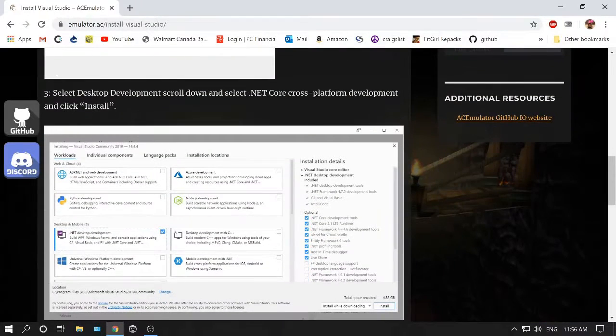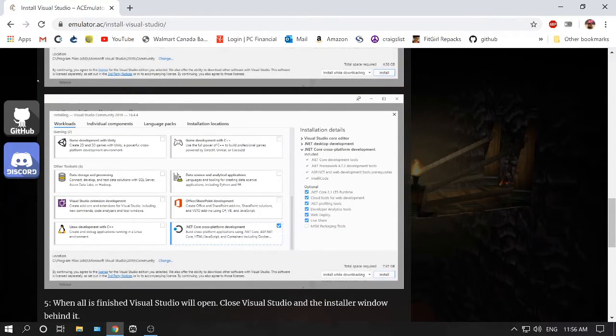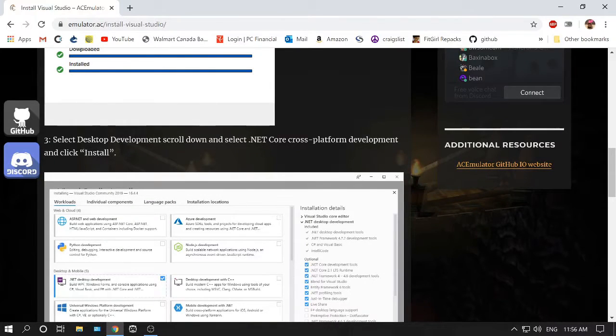You're going to want to install it, follow these steps. I already have it on my computer, so I'm not going to do that. But yeah, just follow it step by step here. It's very intuitive.